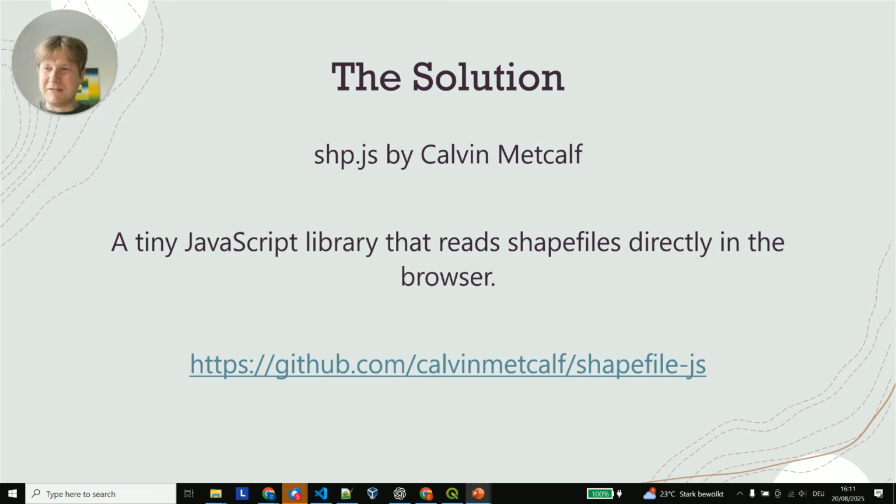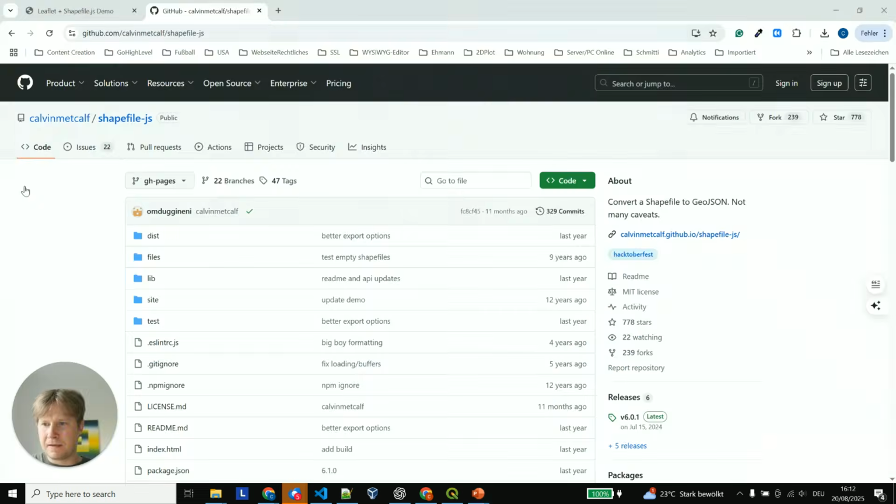Shp.js by Calvin Metcalf. He created a lot of cool stuff. Thanks again for that one. It's a tiny JavaScript library that reads shapefiles directly in the browser. Okay, so we don't need to write any code for this actually, and you can find more about it here. Let me click on this one and let's explore this for a second.